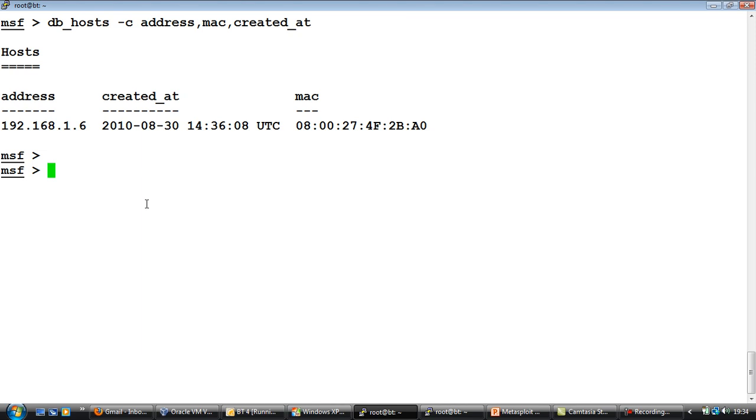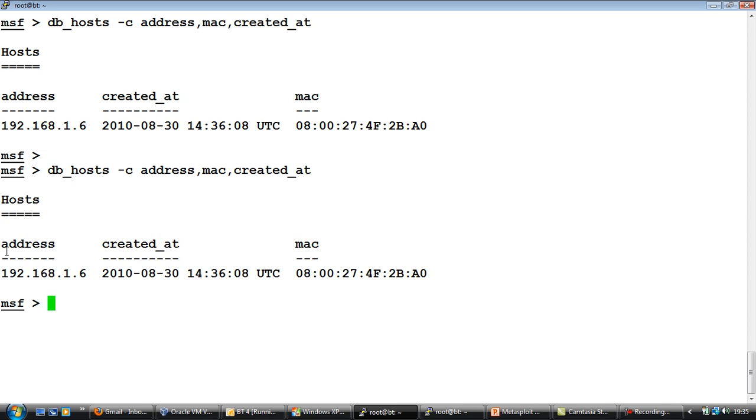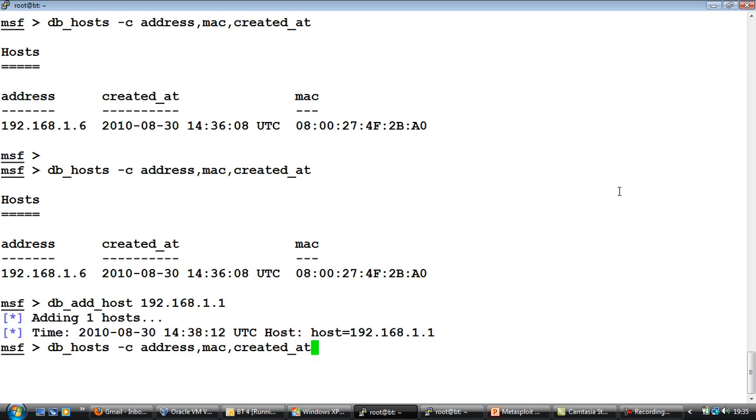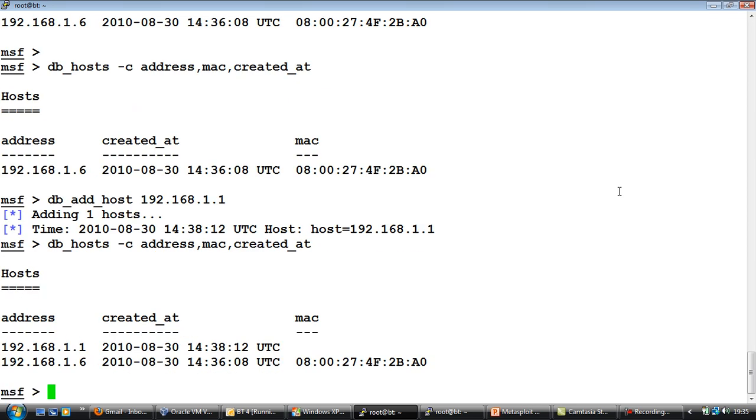Awesome. So if you notice, the mistake I had made previously was having an extra space between the comma. That's not allowed, right? So this is the address of the host, this is created at, and this is the MAC address, right? Now the DB interface also allows us to add hosts manually. You could even fill up some of the other details, right? And this gives us some information about those hosts.